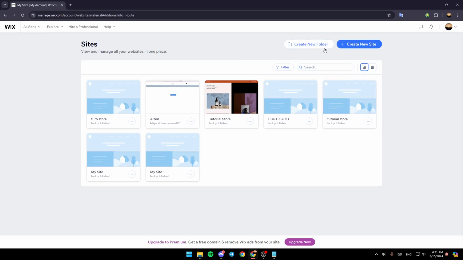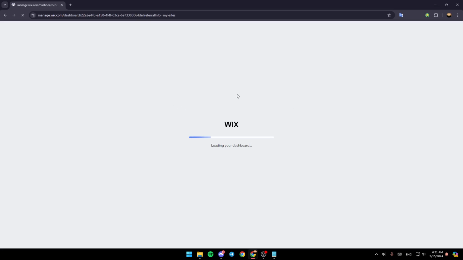So right here in the top, you're going to find these two options, create a new folder and also create a new site. And then here in the center, as you can see guys, you're going to find all of the sites that you have on Wix. So for example, I'm going to go to this one, hover your mouse over it, and then click on select an edit site. Once you do that, your dashboard will be loading.